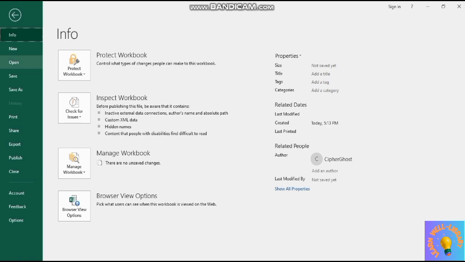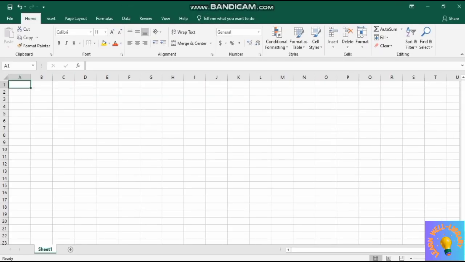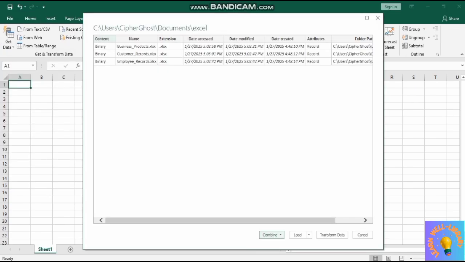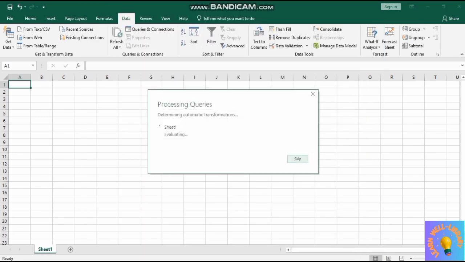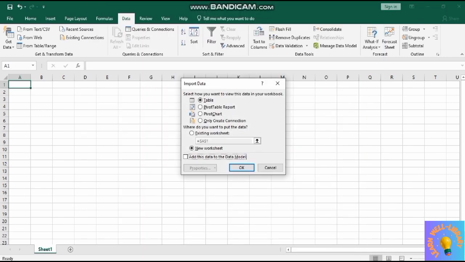Now again, I'm going to open a new blank file to check other options. Same steps, go to Data, Get Data from File, From Folder, choose the folder, open it up. Another thing you can try is, instead of Combine and Load, you can use Combine and Load To and select a parameter. Click OK.